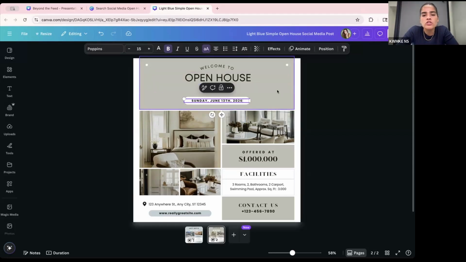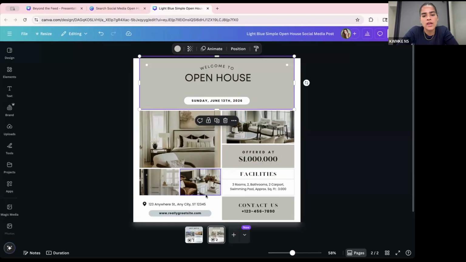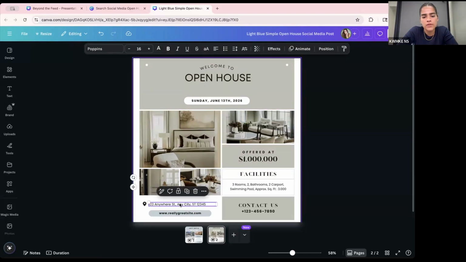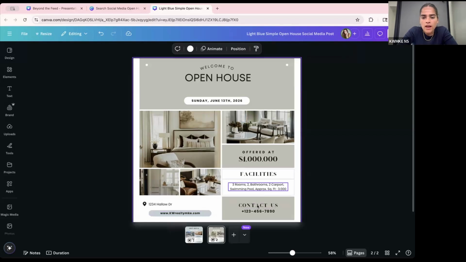2026. And then I'm also going to add the address. So the address is going to go right down here. So we're going to do, I don't know, 1, 2, 3, 4, Hello Drive. And then this is where you're going to be able to input your own website. So whatever website you have, we are going to just do www.kwrealtymke.com. And then you'll just be able to go through and start personalizing it all to be your own.